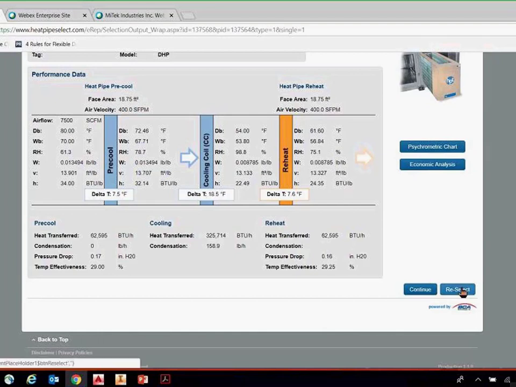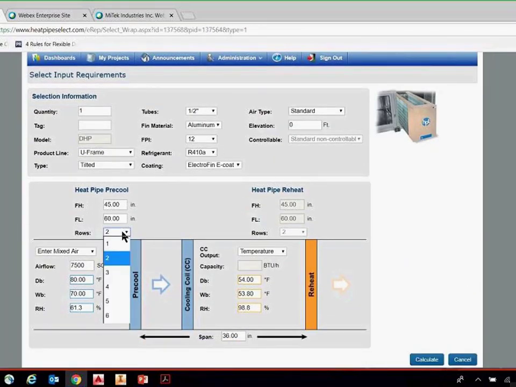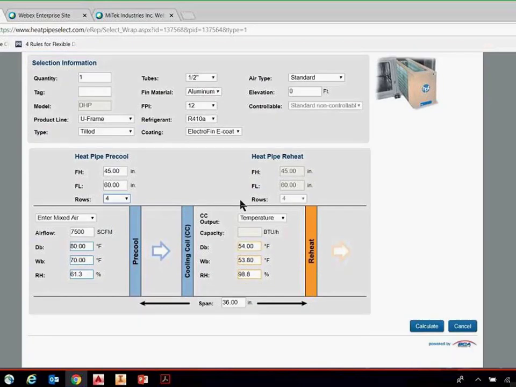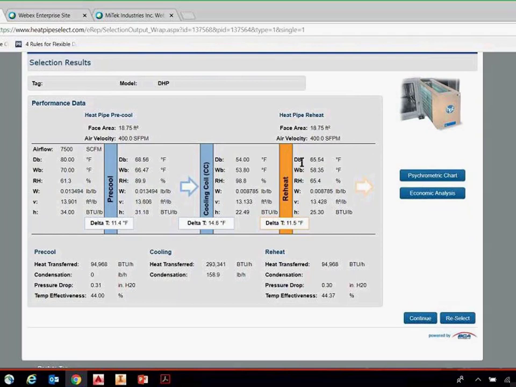So if we do a reselect, let's jump up all the way to 4 rows and 12 fins per inch. Calculate. And there you go. We're at 65% RH, 65 degree leaving reheat. We're doing about 94,000, a little less than 95,000 BTUs of pre-cooling and reheating, and your cooling coil is doing around 293,000 BTUs. So whatever, it's sort of an iterative process when you're doing a cooling coil selection. Whatever your leaving temperature is from here, you're going to input it into your cooling coil entering temperature to get, again, your parameters.